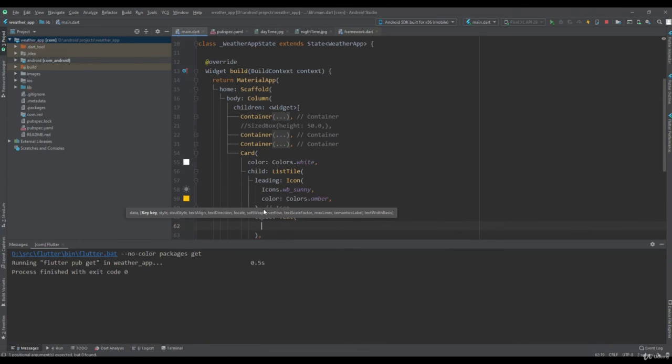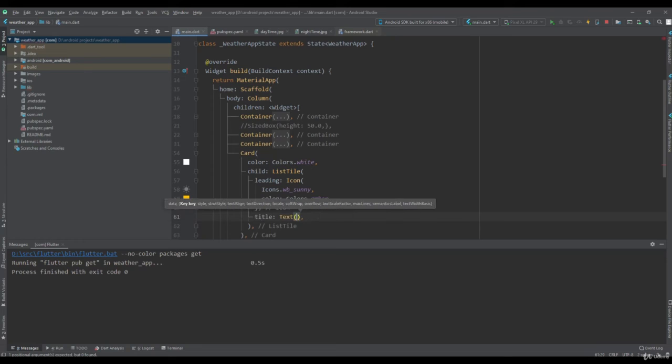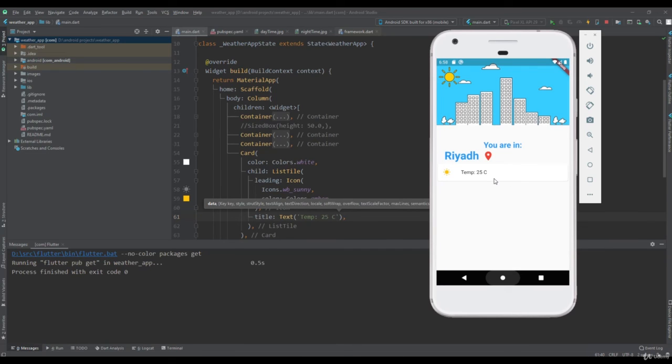Oh, sorry. Go temp. Let's say 25C. Then just, you can either click hot reload this button or just Control S. Yeah, looks good.